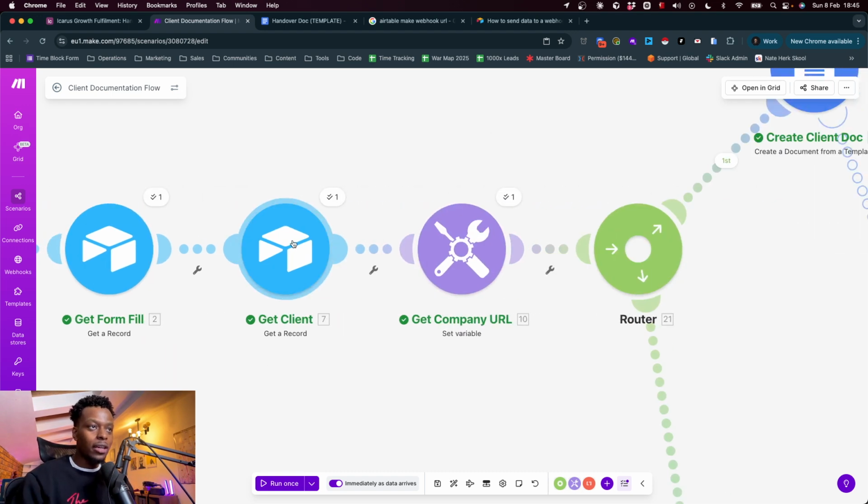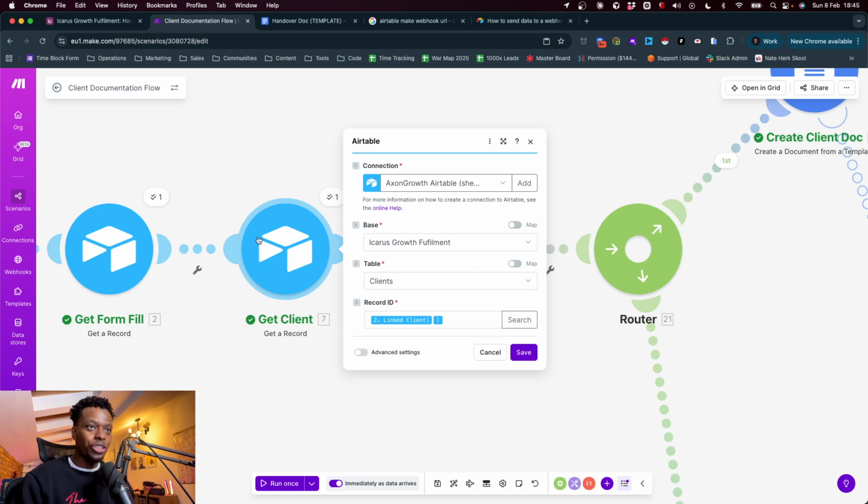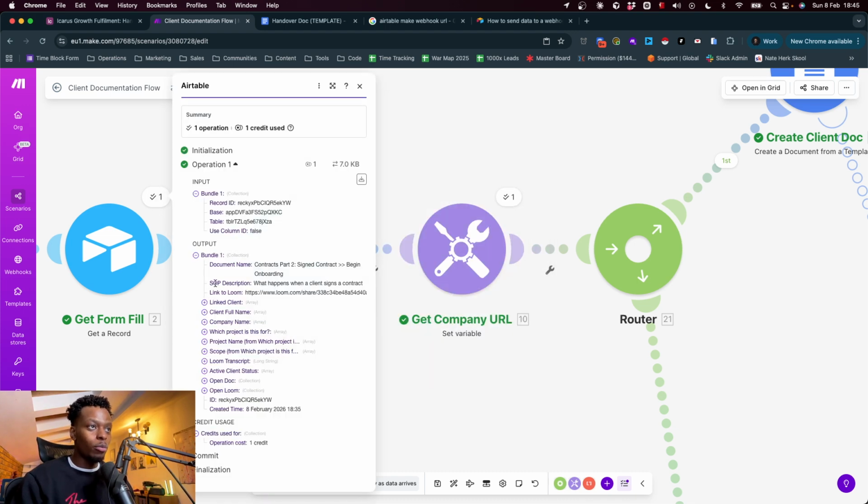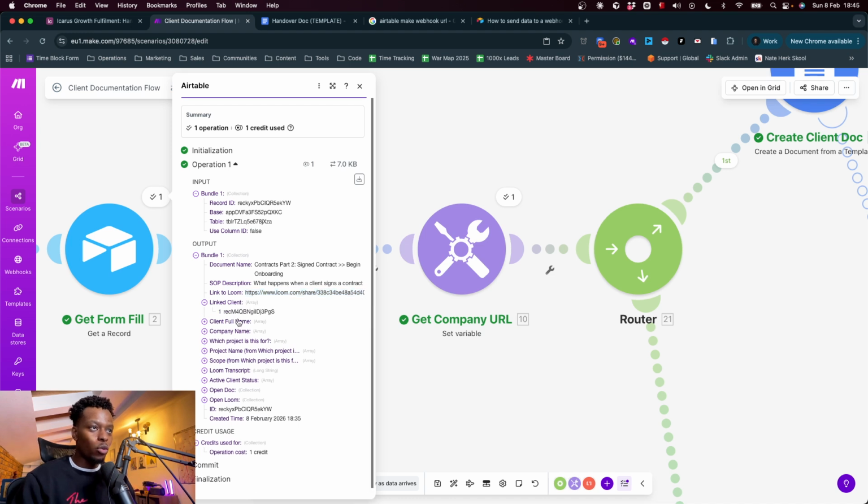Once I've done that, I then grab the client, which is linked inside of this form. So if you see here, this is what came out of the form. This is the document name. This is the description of the SOP. This is the linked Loom. And then I have all of these, which are just arrays. And arrays is just a fancy way of saying a list of code, but the list always has just one item in it. And the item that we have here is a record ID. And you can see that it's a record ID by the REC prefix.